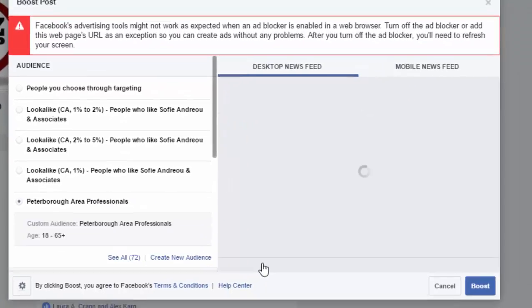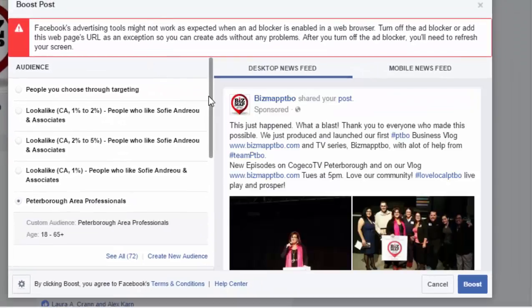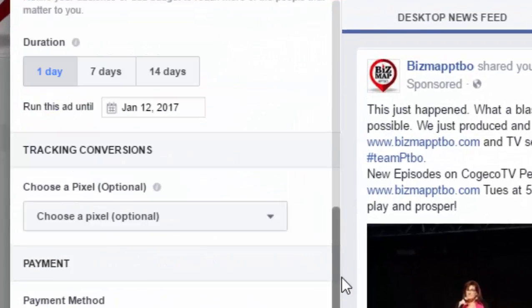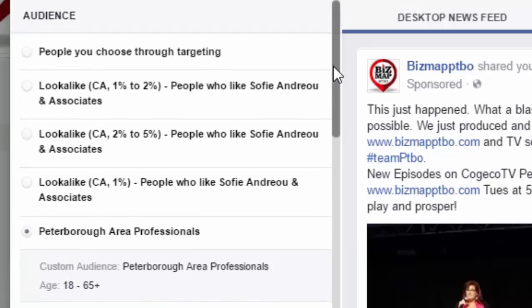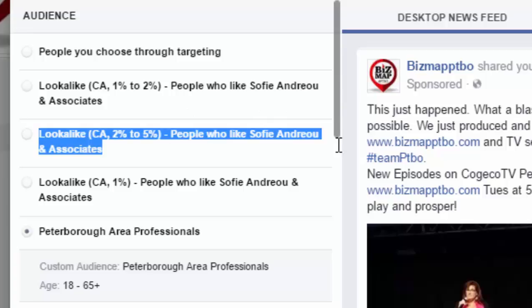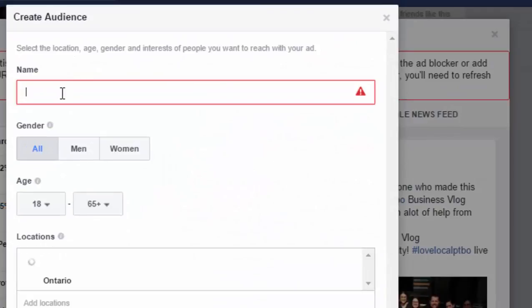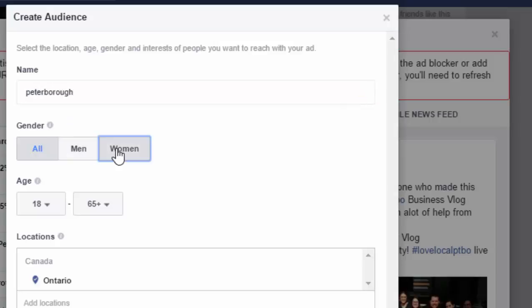And when I go to boost it, it always tells you that the boosting might not look the same everywhere across the board. But what you want to do is see how much, and who am I going to target. So you want to start with who you're going to target. I could have it target people that like my business page only, or people that like my business page and people who look like them as well, which is really cool. Or I could do custom audiences and just say, okay, I want it to go to anyone in Peterborough, and I want it to go to people that are all women.